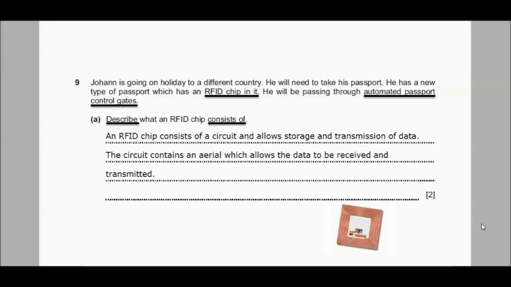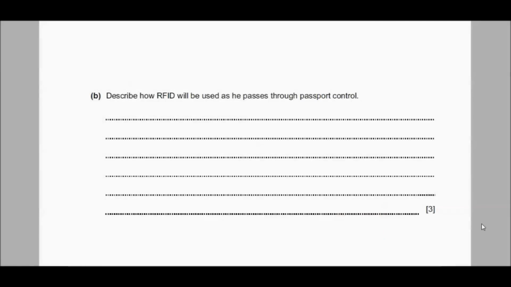So an RFID chip consists of circuits and just some wiring, as you can see on the picture below, and allows storage, a very small amount of storage, and transmission of data. The circuit contains an aerial which allows the data to be received and transmitted. Okay, so it's quite a difficult question if you haven't read up enough on passport control.